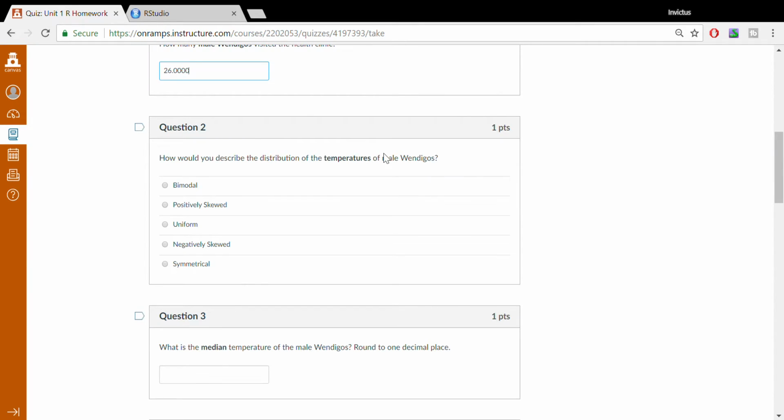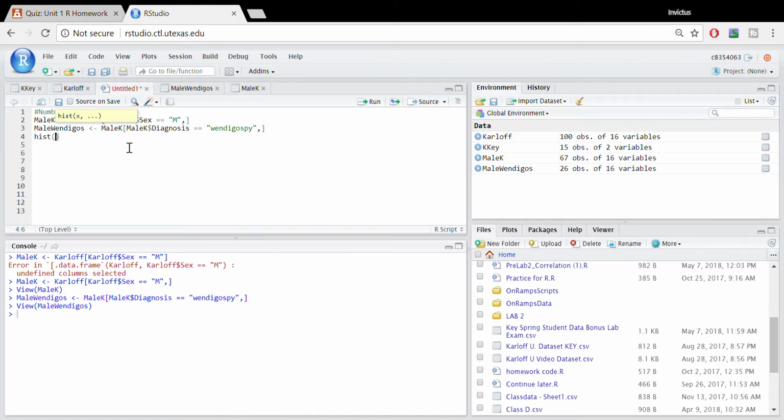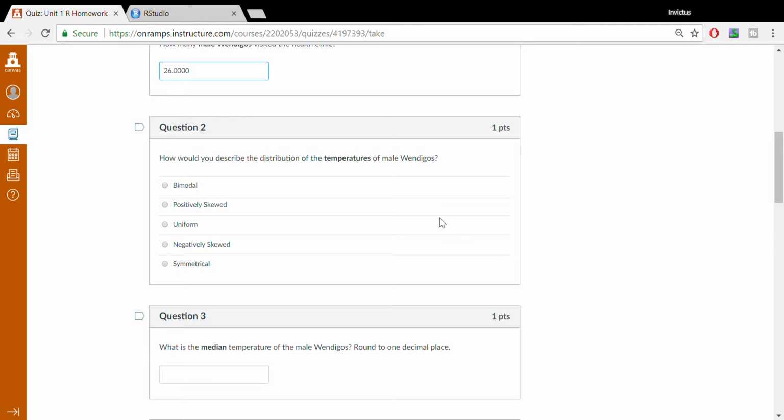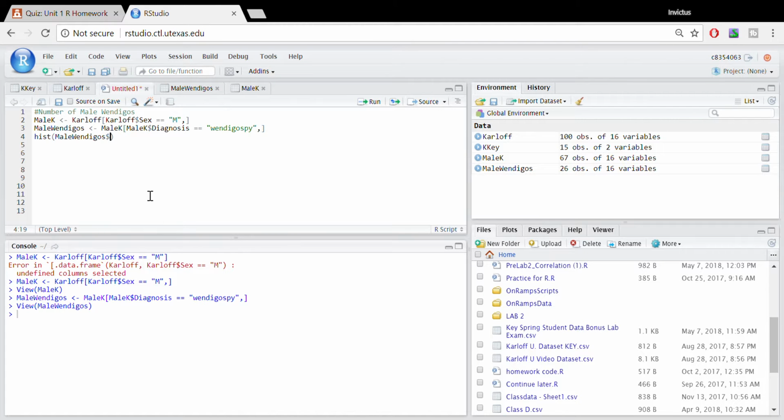Now what we want is the temperatures of male Wendigos. So what you have to do is bring up this old data set which just has male Wendigos. So we can just copy and paste it, Control C and Control V. And what you have to do now is the cache symbol, because what we want specifically is only the temperatures. So we put temperatures, I believe it's capital T.